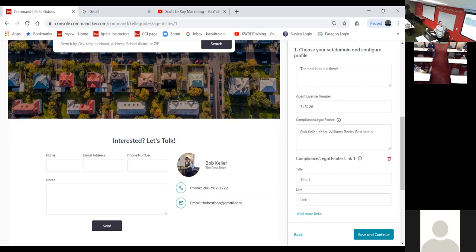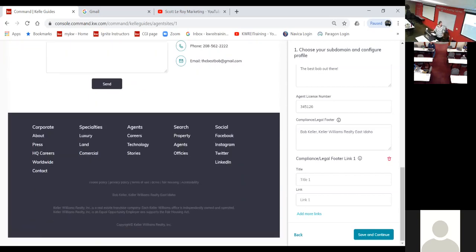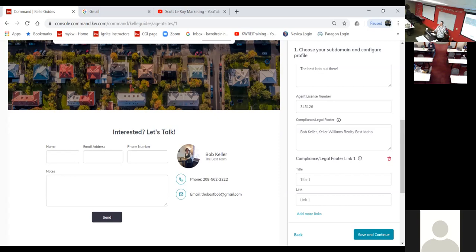Because you're saying this is the legal footer that needs to be at the bottom. And it'll be right down here every single time. It's the best thing ever. That way, at no point do you have to remember to put the logo in or the brokerage name, because it will be on every page. Pretty cool. Did everybody get that? If there's one thing you walk away with, I want you to have your name, Realtor at Keller Williams Realty East Idaho, or just your name, comma, Keller Williams Realty East Idaho in the legal footer.